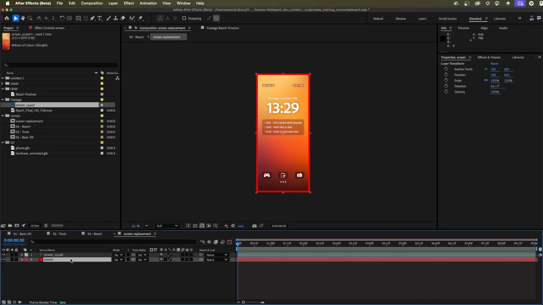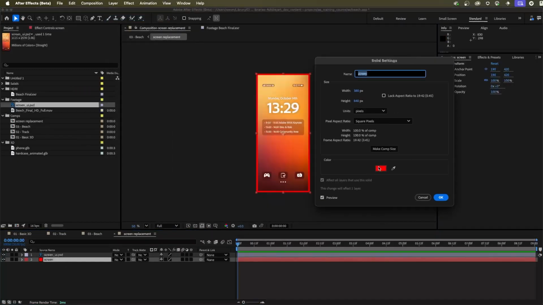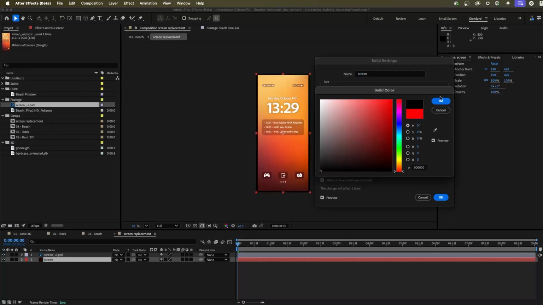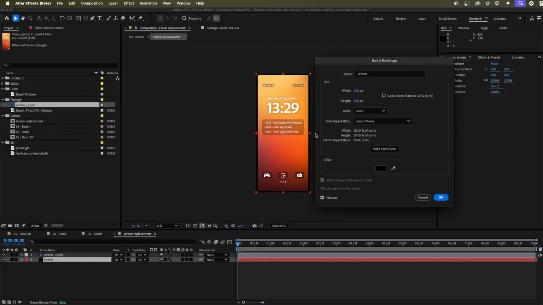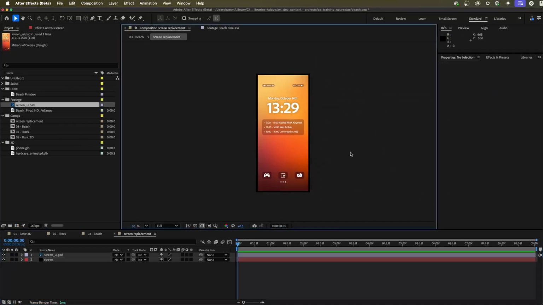I have this red screen back here. So with this selected, I'm going to go to my solid settings. And now I'm going to go ahead and turn this to black. And this will be nice, kind of a black edge of the LCD. That's what that's going to represent. So I'm going to use that as well.